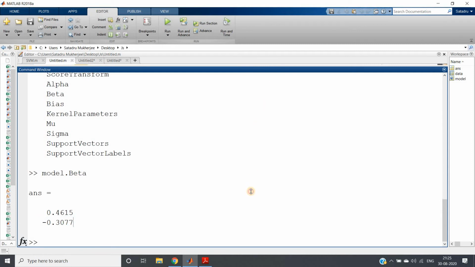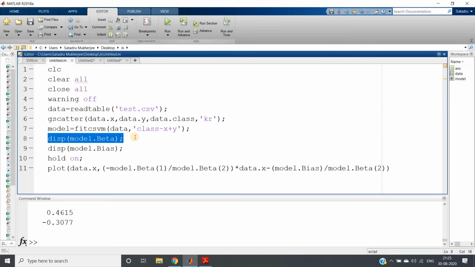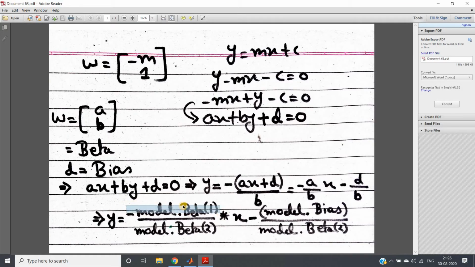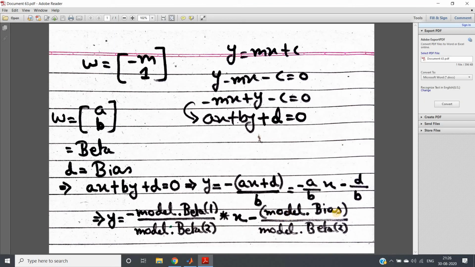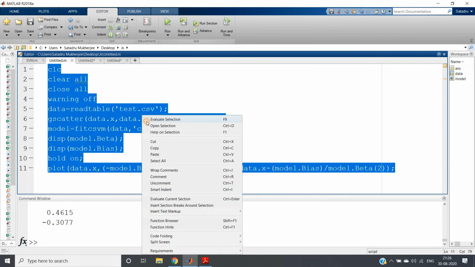So what I have done is I have just shown model dot beta and model dot bias in display, and then plotting the decision line, the most important part. What I am doing here is basically data dot x, with respect to the x axis, the y values we need to get: minus of model dot beta 1 by model dot beta 2 multiplied by data dot x, minus of model dot bias by model dot beta 2. Exactly the same mathematical equation, I just need to write it. Control A and evaluate selection.